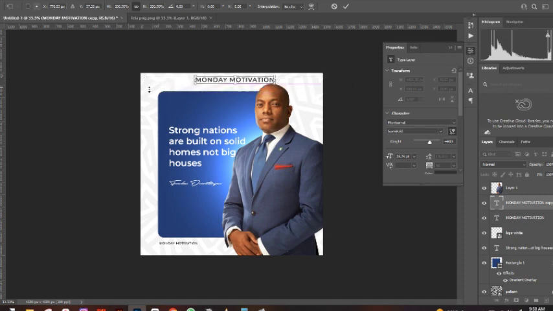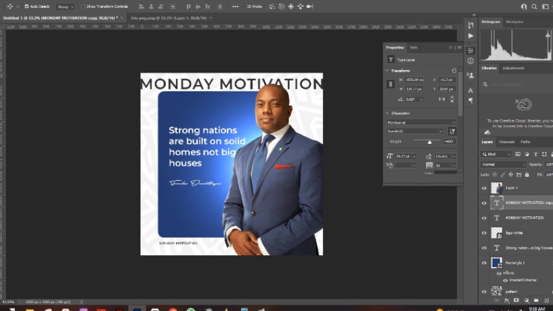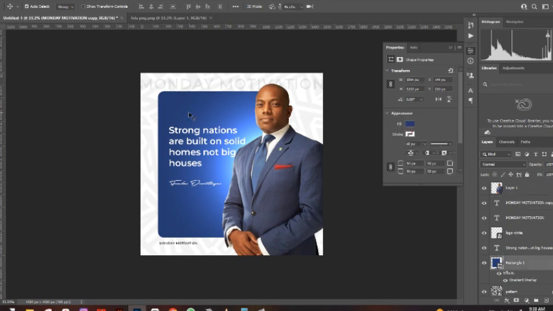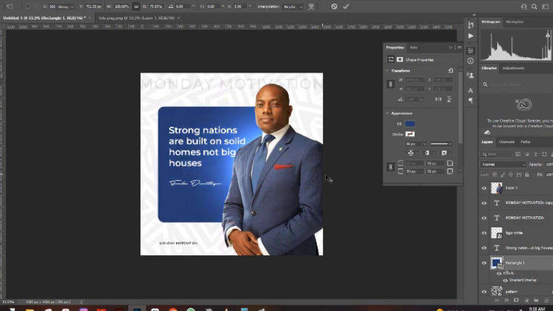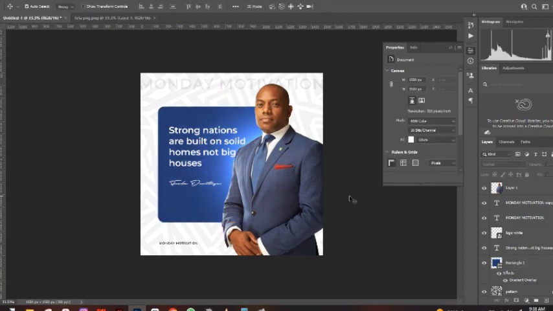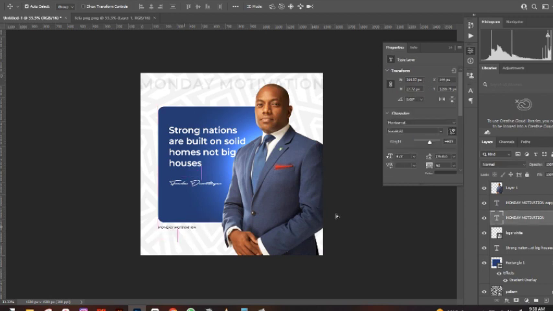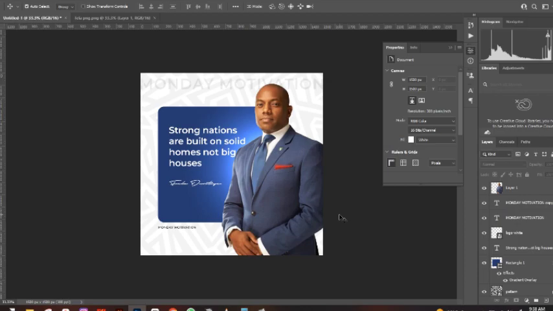Reduce opacity. Reduce the opacity. It's just supposed to be felt. It's not supposed to be seen as much. Yeah. So now reduce the size of this by pressing Ctrl T and then scaling it down from the top and the bottom. Okay, I think we're almost done.